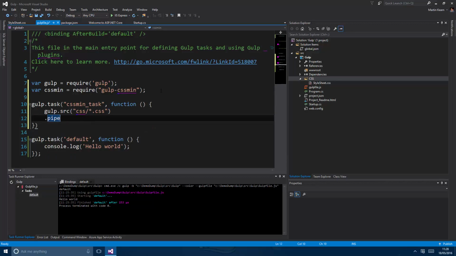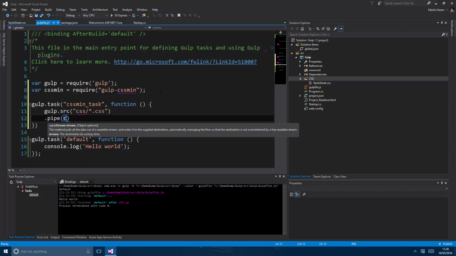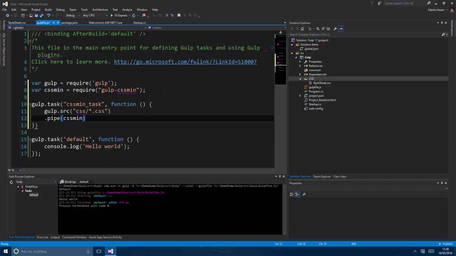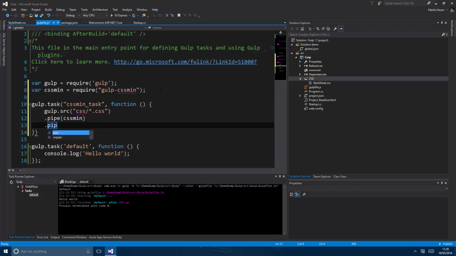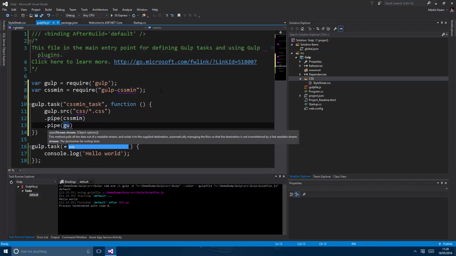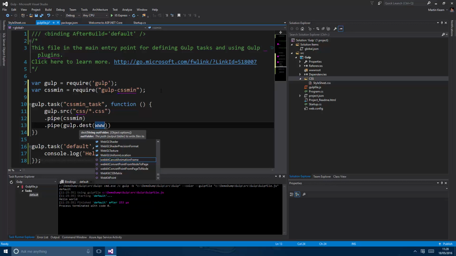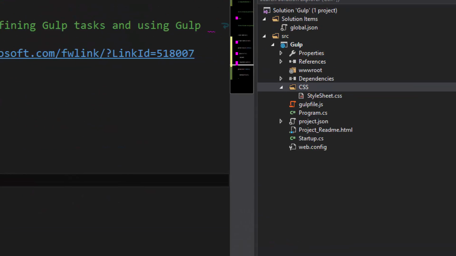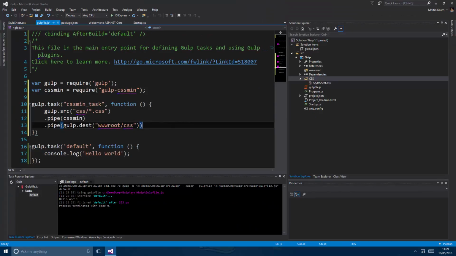And then I'm going to pipe the output of that into my cssmin task. So that's going to actually minify all of the files in that folder. And I'm going to pipe the output of that into gulp.dest, which means put it onto a destination folder. I'm going to put this in wwwroot/css. I need to just put that in as a string. It's going to actually create that for me. So whilst I have got wwwroot available at the moment, there aren't any folders or content in there. It's going to create all of that for me. So that's my CSS task up and running.